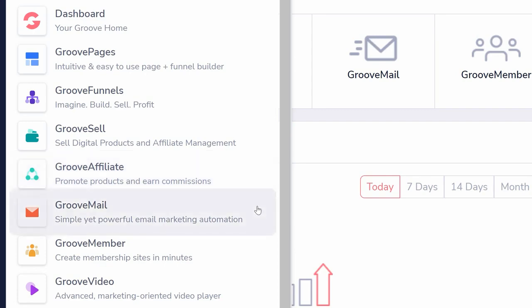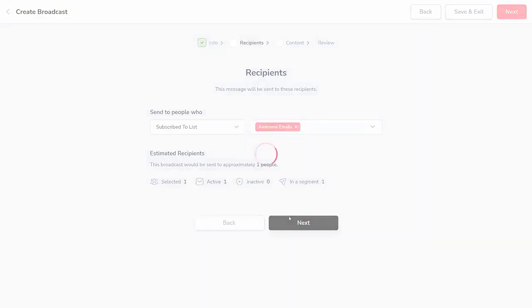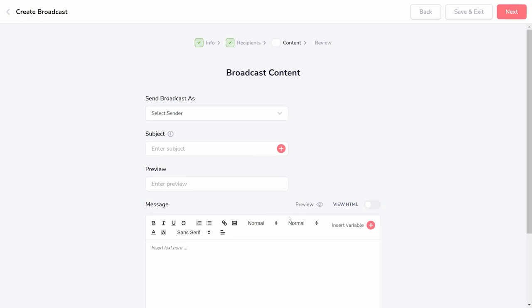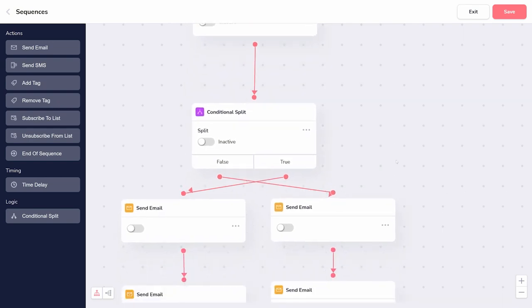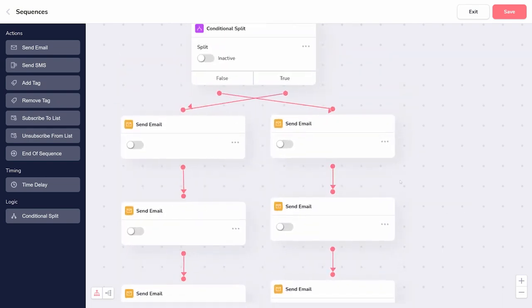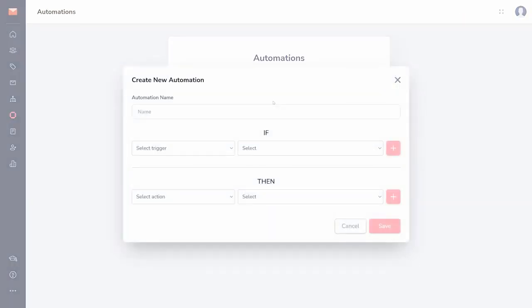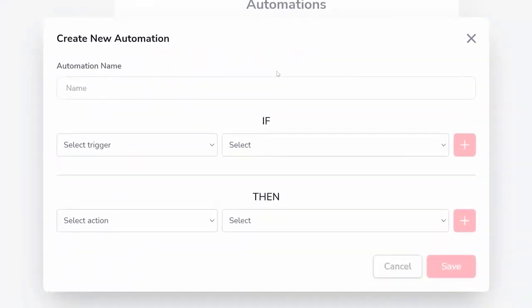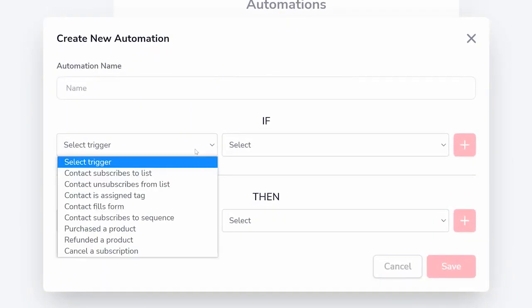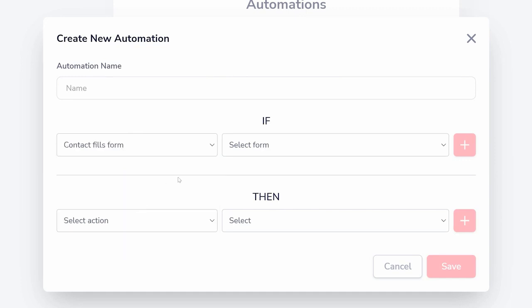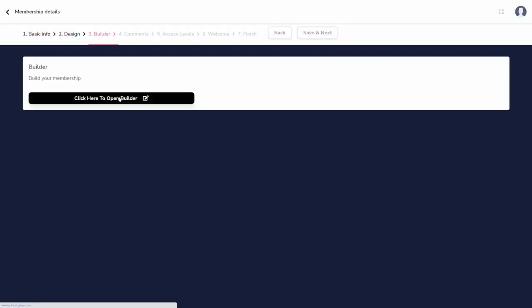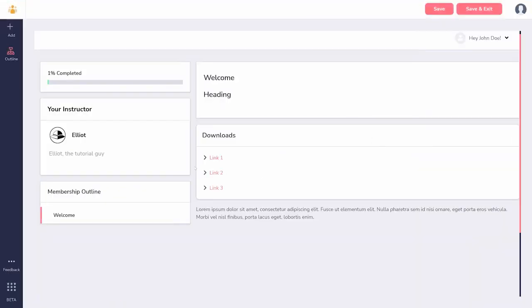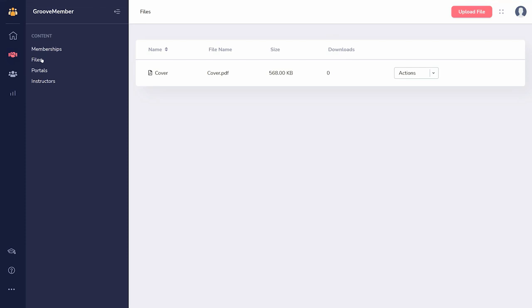Groove Mail can not only send messages, called broadcasts, but automate the entire process through sequences, which are a series of broadcasts, often with custom rules on what gets sent and when. And automations. Automations can also be used outside of sending messages, such as giving someone access to a membership when they join your list. Speaking of which, you can build memberships using Groove Member. You can create multiple memberships and organize them within portals, and also upload files for sharing with members.